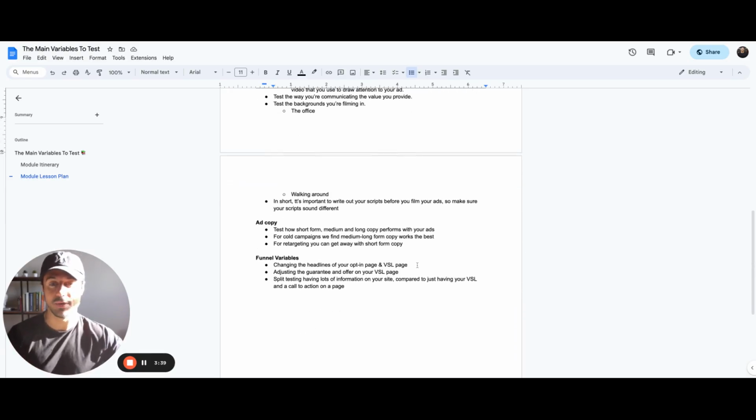Okay. Now, the other side of this is ad copy. Okay. So test the short form, the medium form, the long form. Test what is going to work better within your business. Okay. For cold campaigns, my agency, we personally find that medium length copy works really, really well. Okay. For retargeting, you can always get into shorter form content. Okay. But just make sure you're willing to test these things because everything works different for everyone.